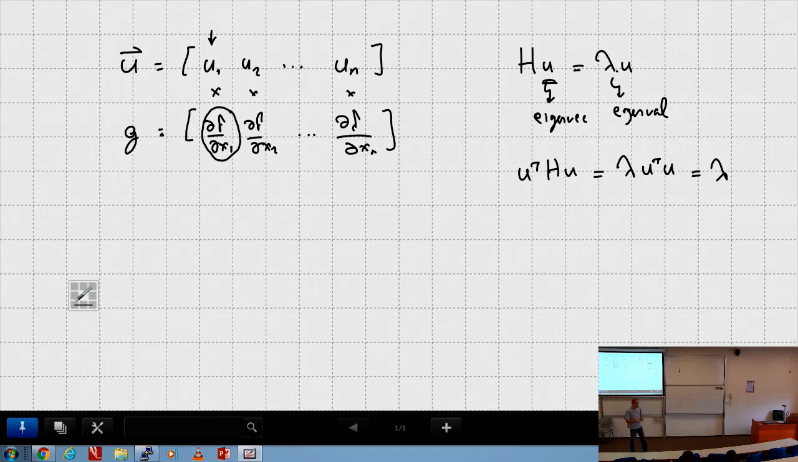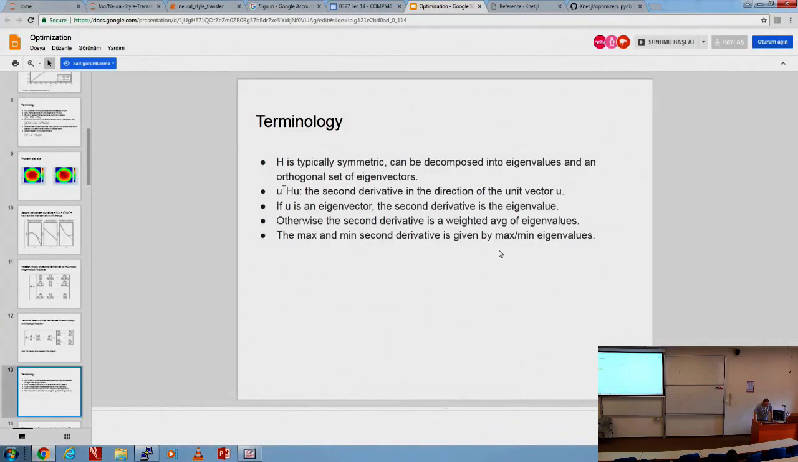Okay? So that means my second derivative is always going to be a weighted average of existing eigenvalues of H. So that means, for example, that it can never be more than the maximum eigenvalue or less than the minimum eigenvalue. My second derivatives are bounded by the maximum and minimum eigenvalues of H. So I'm taking weighted averages. Okay? Any questions so far? Okay, we're slowly coming to how far to step.